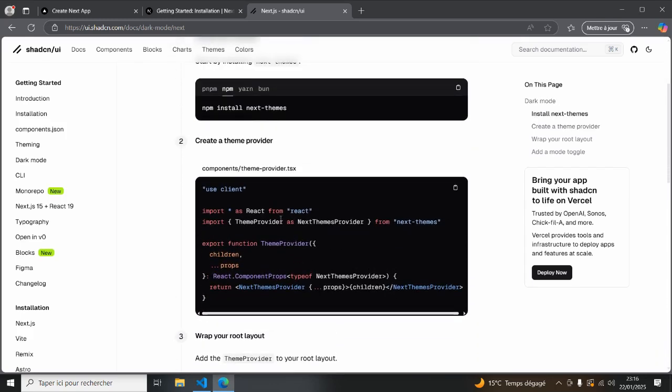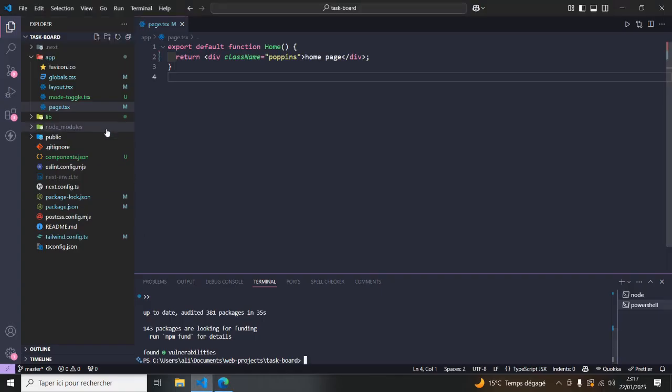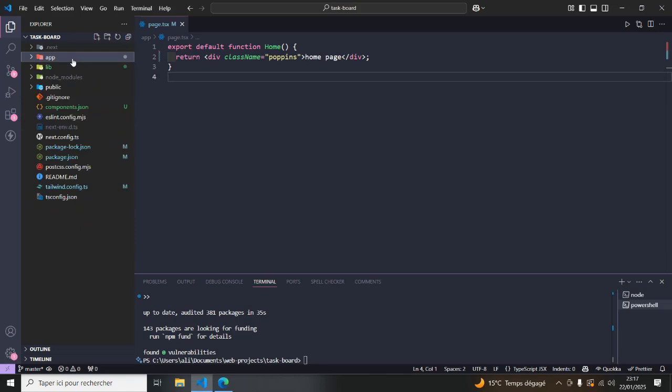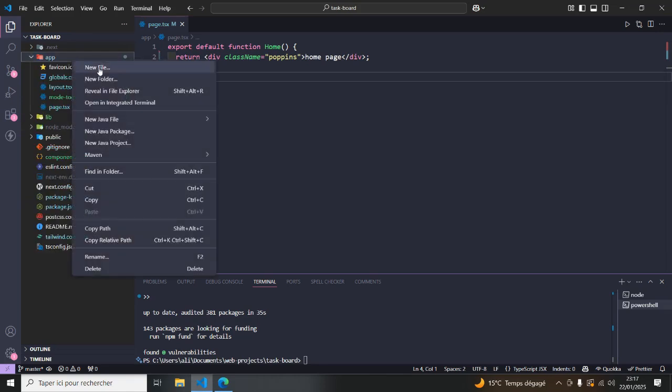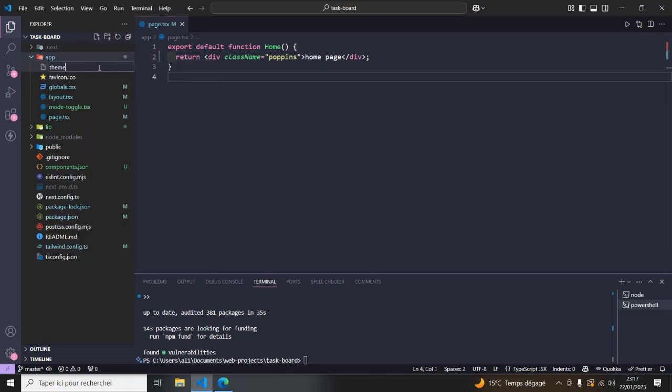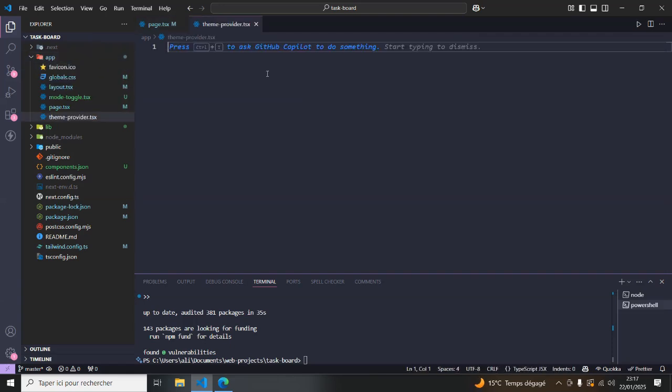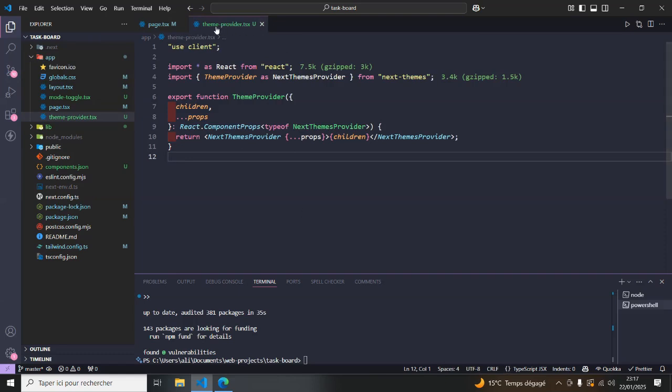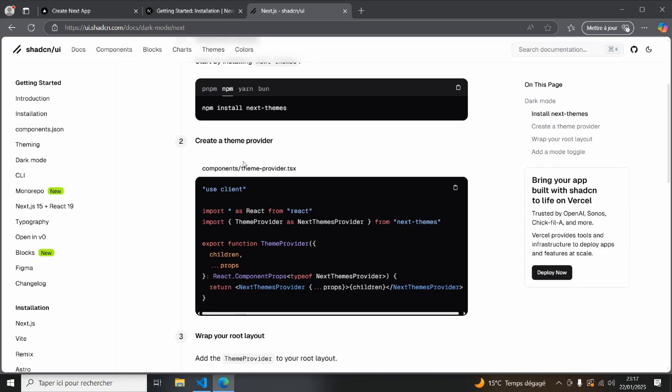The next thing we're going to do is create this theme provider, which is a component that we are going to wrap around our body tag in the layout.tsx. So let's copy this and go back to the app folder. Here we're going to create the file theme-provider.tsx, paste the code, and save the file. Let's go back to the page.